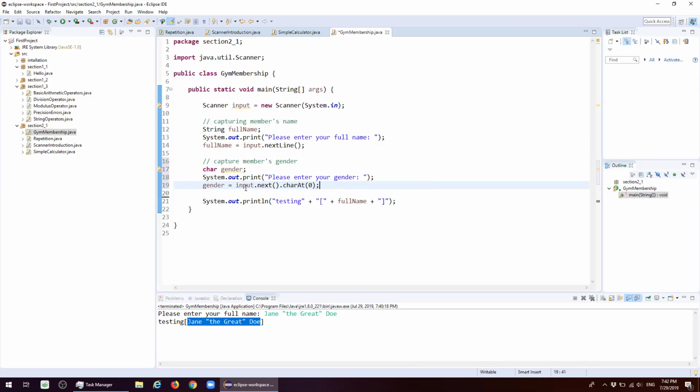We're not going to go into details of all these methods here. As you see, there are two methods. Method 1 is next, method 2 is charAt. This together is called method chaining. Chaining means putting methods in a chain next to each other and combining them, running them together.